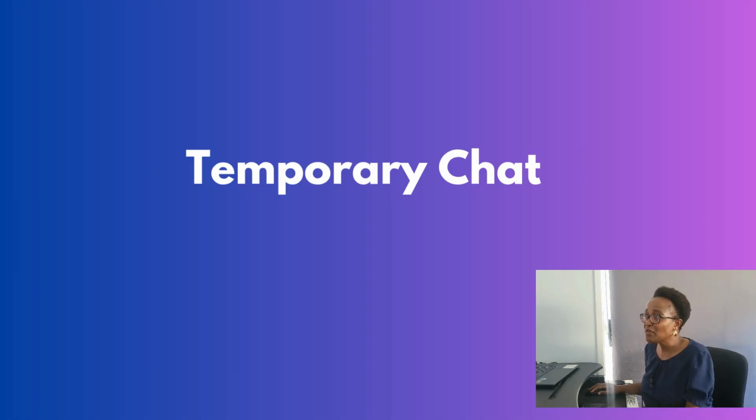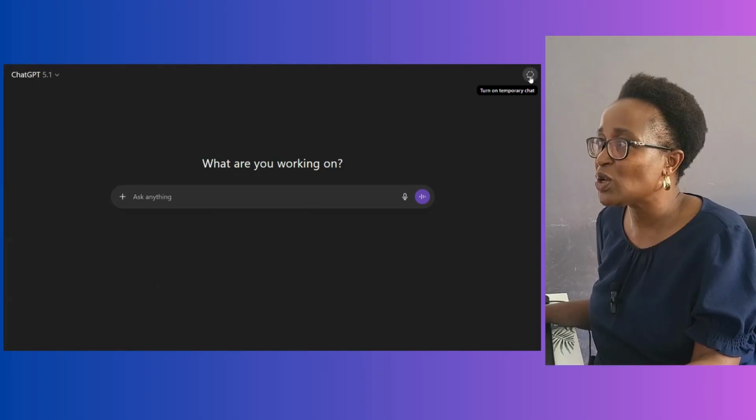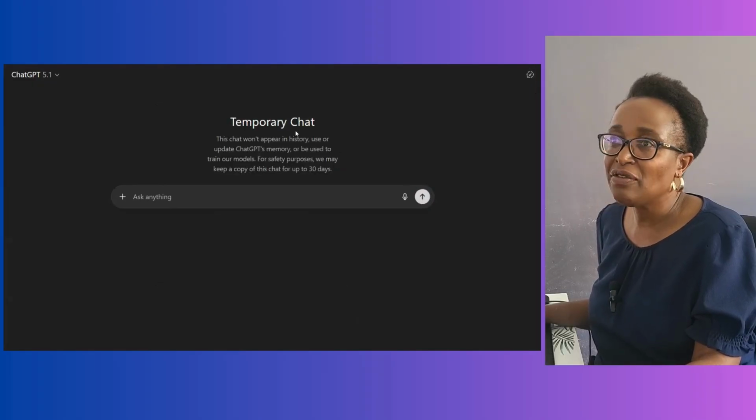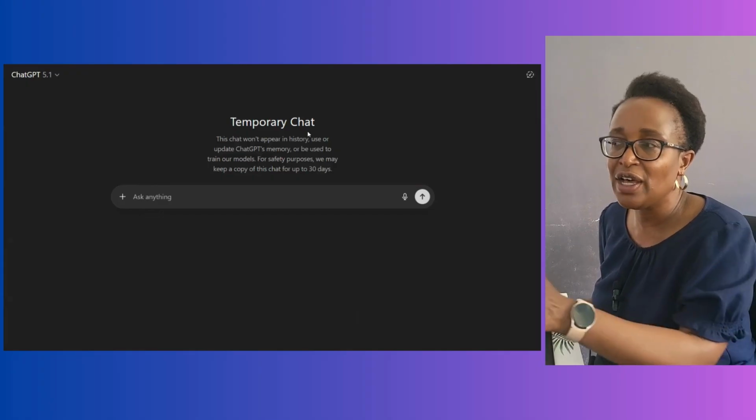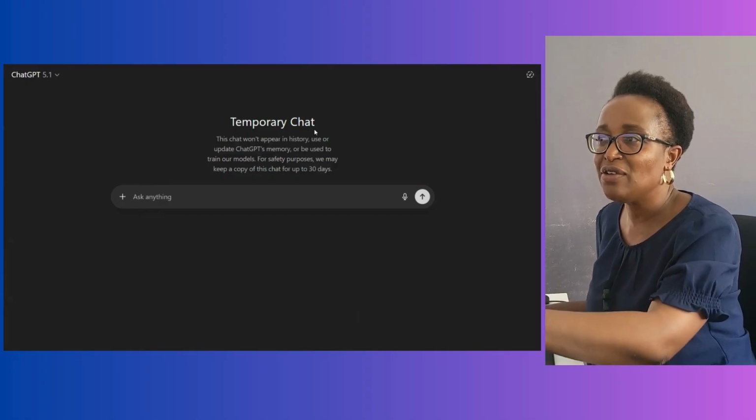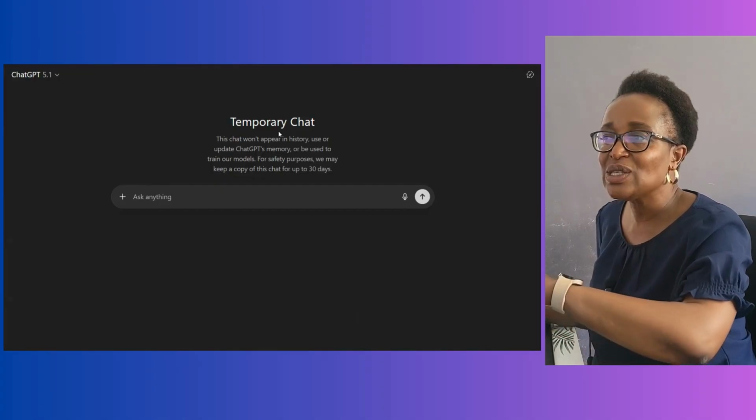The other thing I like in ChatGPT is this temporary chat. Say, for example, you just wanted to chat with ChatGPT and didn't want that chat to appear in the history, you could just hit this little dotted circle to have a temporary chat. Whatever chat you have within the temporary chat is not added to your history. So it's just that temporary.